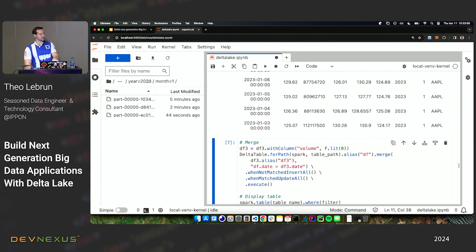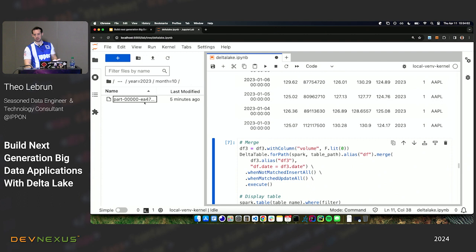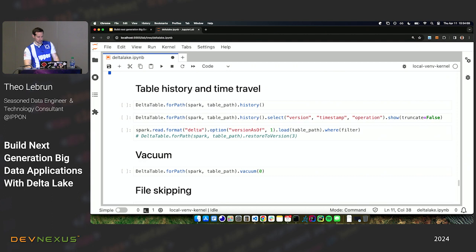But this is only for January 2023, right? If we look at another month, there's only 1 Parquet file because, if you think about it, the data was not changed. So let's go back here.